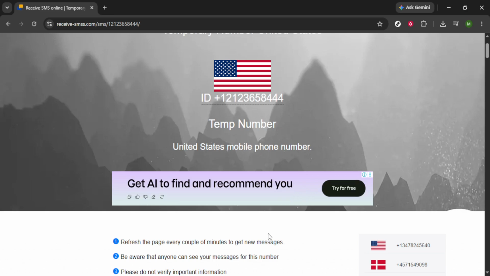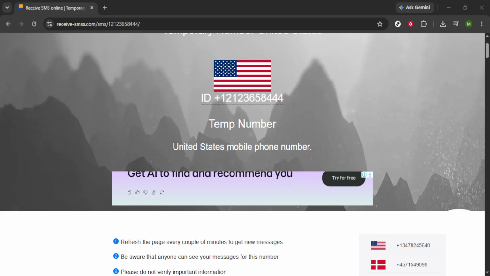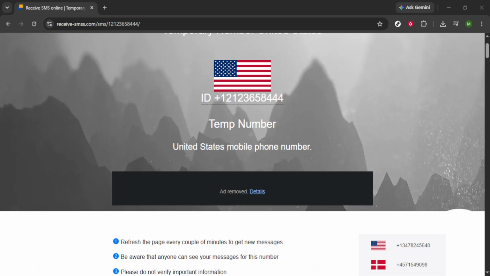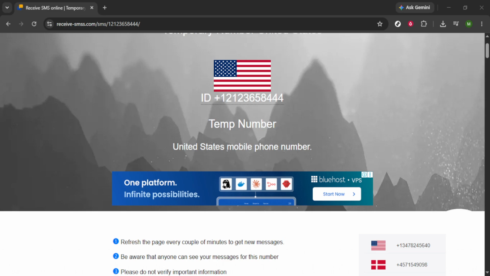In conclusion, using a temporary phone number is an easy and efficient method to access ChatGPT and many other services without having to rely on your own phone number. I hope you found this tutorial helpful and that it gives you the freedom to enjoy ChatGPT without any hassle.